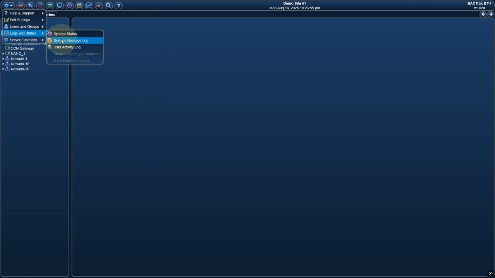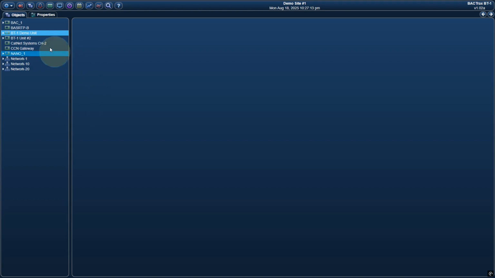The system message log shows any messages generated by the backtracks BT-1. If you're ever experiencing problems, this is the first place to check. This log shows there was a successful firmware update right before the last reboot, and it booted up with no errors or warnings. The last log selection is the User Activity Log.